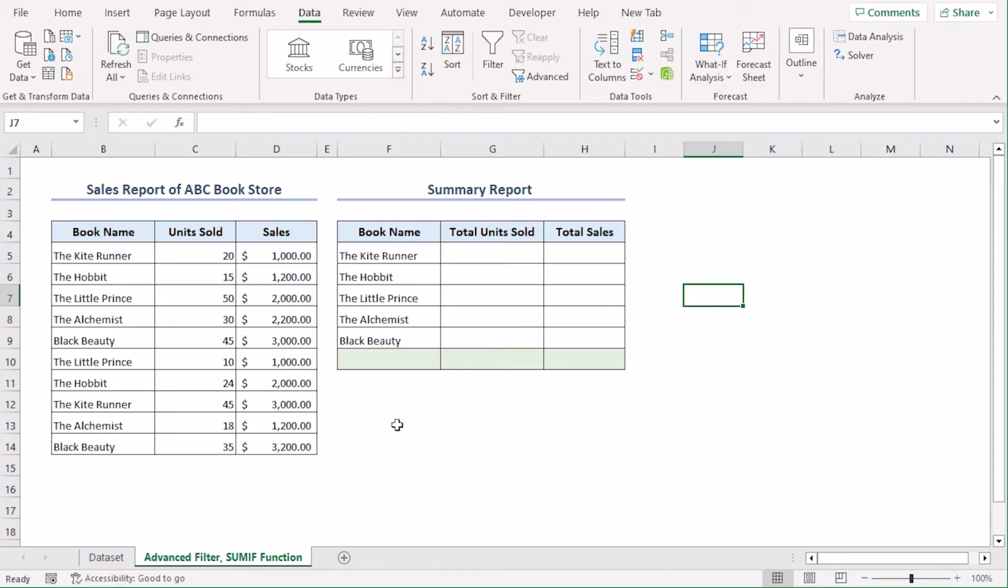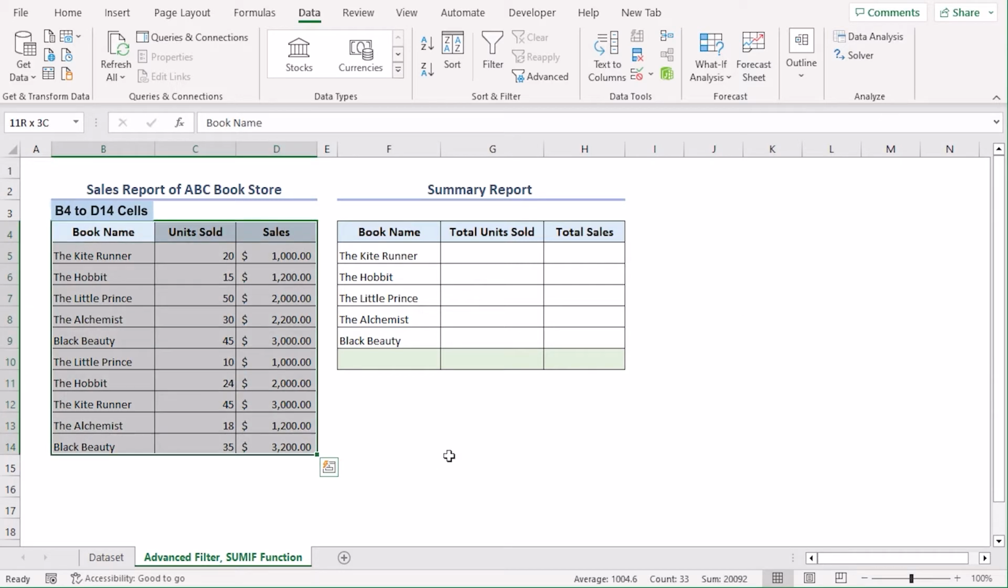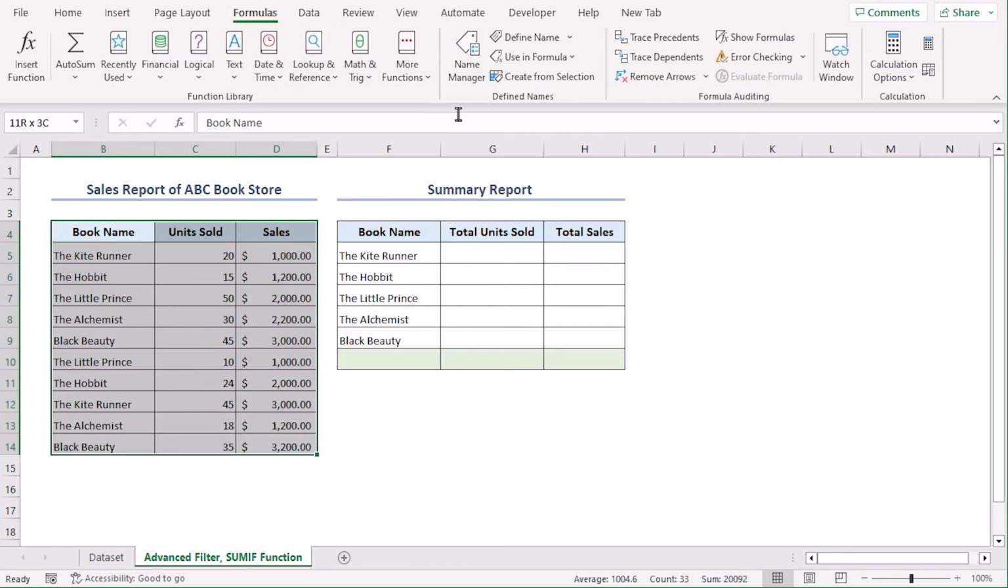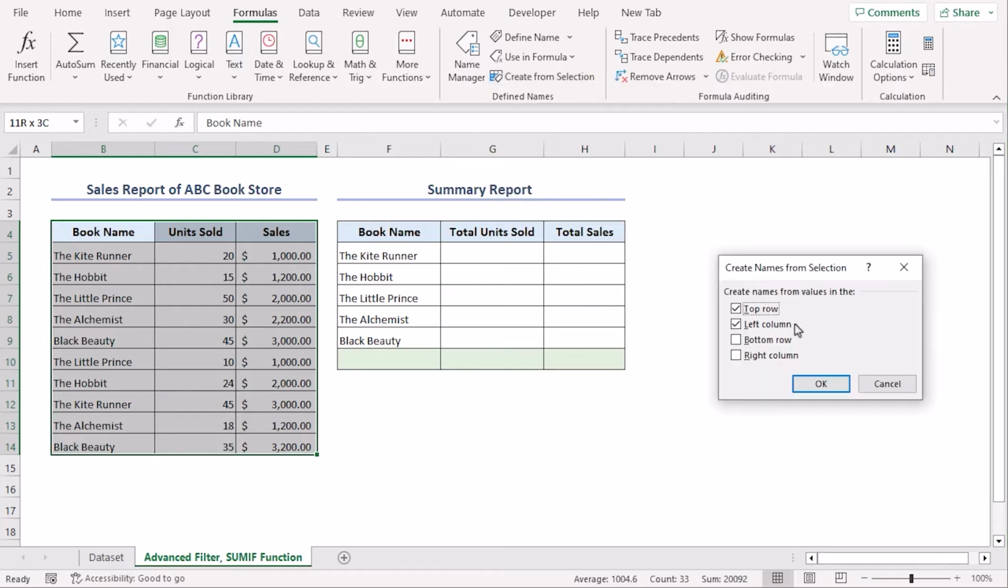Now we will define the column names of the sales report of ABC Bookstore in the name box. Select the entire range B4 to D14. Now go to Formulas tab and from the Defined Names group, select Create from Selection. Here, make sure to uncheck this option which includes left column. It will create different names for each cell in the top row. Under these names, their corresponding columns are automatically updated.